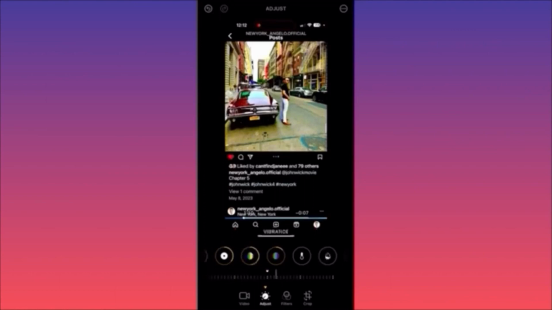The next one is the vibrance. This is the same as saturation, just a slightly lighter version. If I move around, you're not gonna see as crazy colors. You're gonna see a much sharper look of the image itself, but not gonna be crazy.